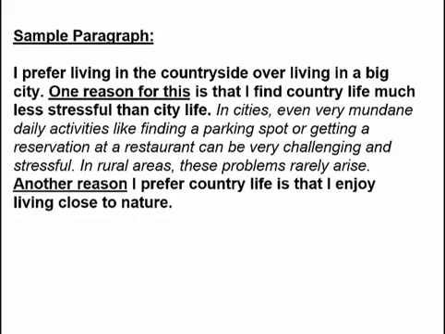and that was another reason I prefer country life is that I enjoy living close to nature. Again, we've got our transition phrase here. Now we've got more information in this paragraph. So we have to make sure that we're clearly indicating that we're providing another main point after we've provided some details for the first main point that we discussed. Okay, so we're on to the next main point. We're thinking about living close to nature. Well, what are some reasons why you like to live close to nature?